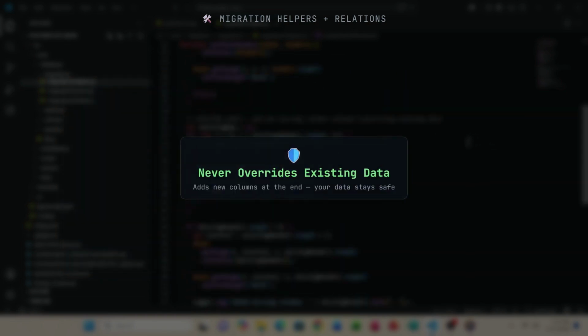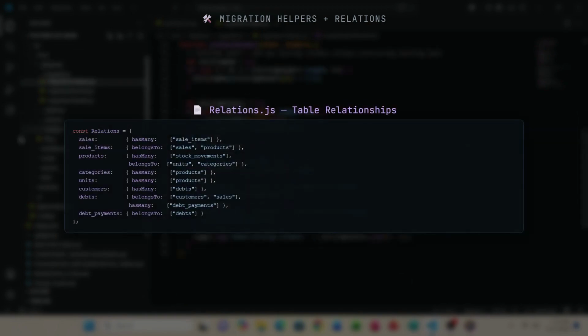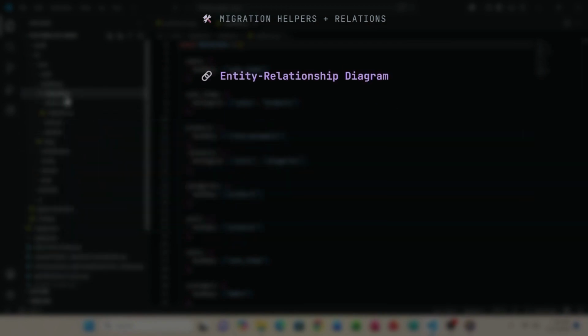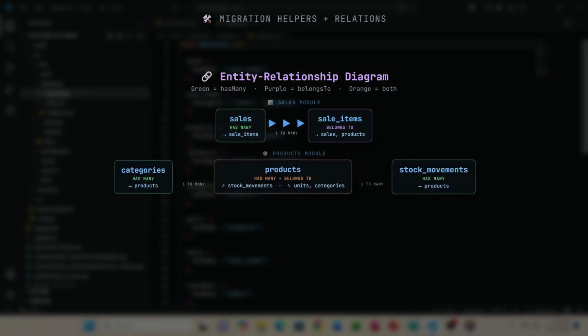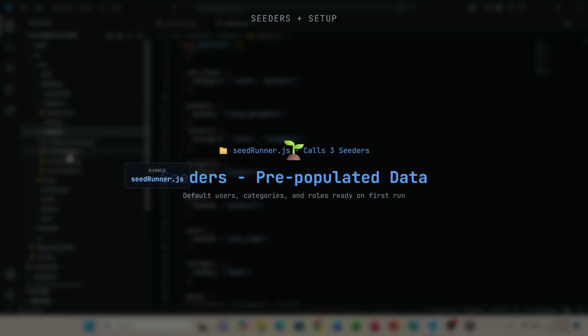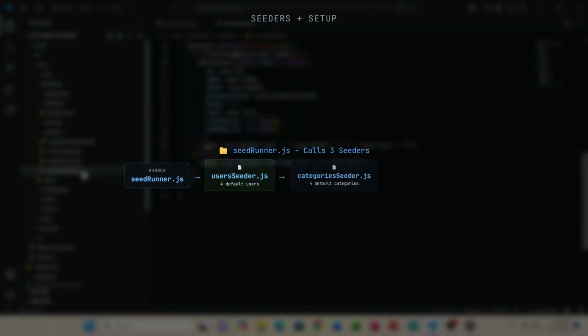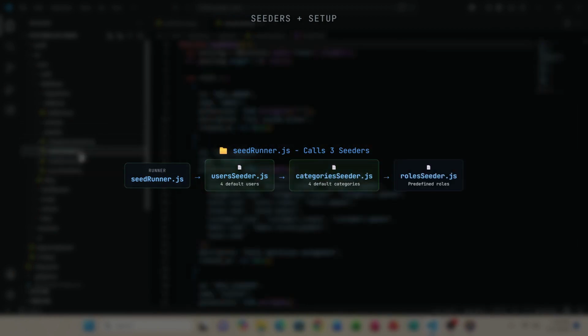And relations.js, this defines relationships between tables. Which tables have many of another, which tables belong to which. Like sales has many sale_items, products belongs to categories. Finally, seeders, pre-populated data. When you first run the system, it seeds default users, categories, and roles so you're not staring at an empty database.